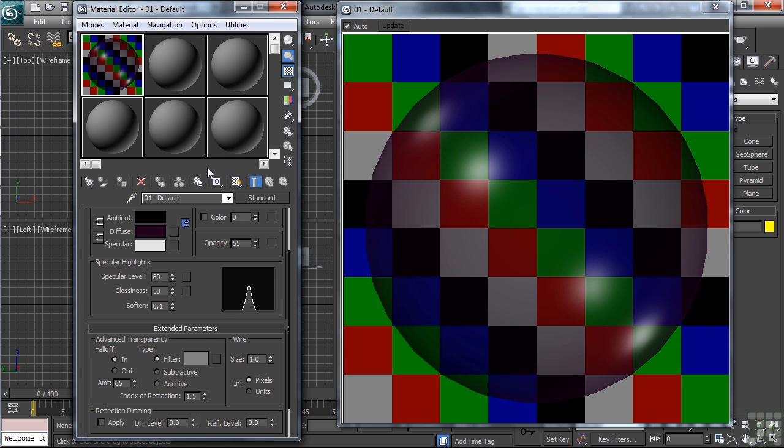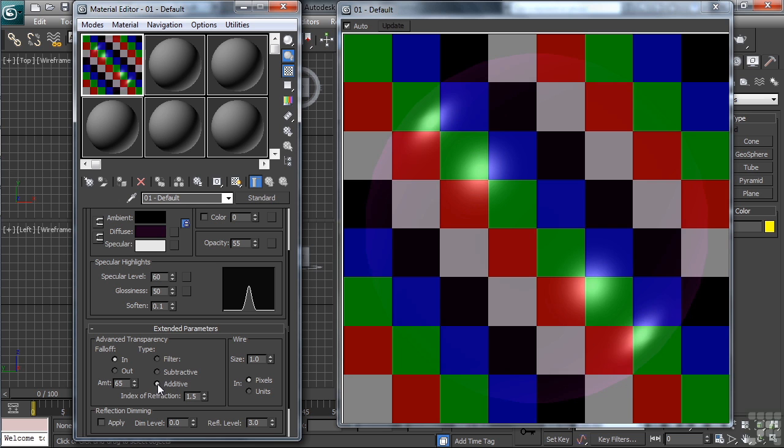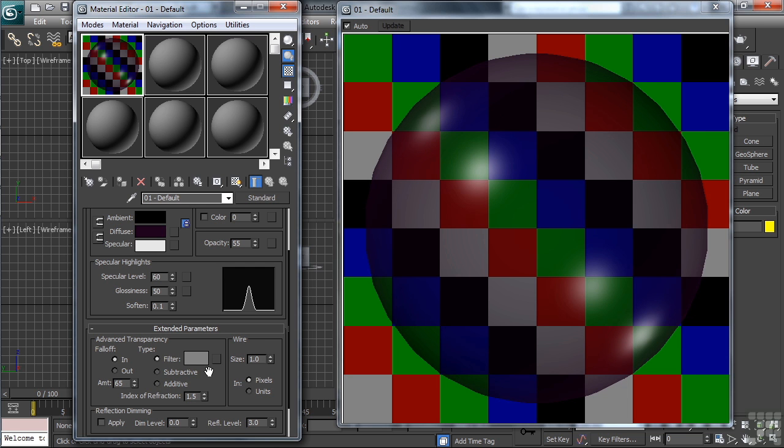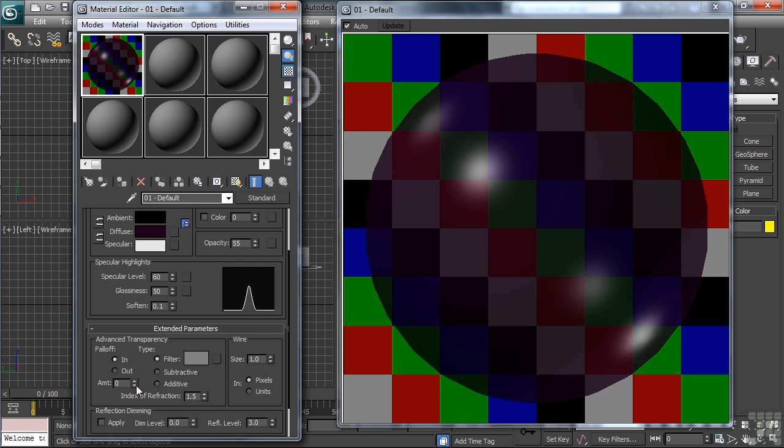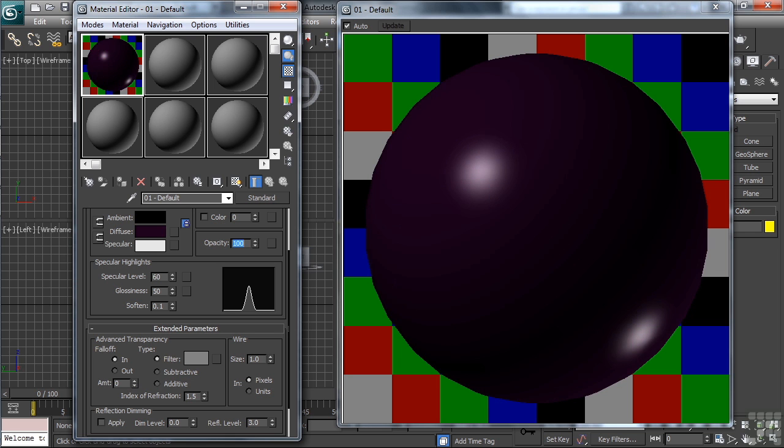Just below the Filter Color swatch, you can also adjust just how light or dark things get. That'd be done with the subtractive and additive controls. Subtractive will darken the level of transparency, while additive will lighten it up. I'm going to go ahead and take the option back to Filter. I'll then right-click on the falloff amount spinner, taking it back to 0, and a little further up to the top, returning my opacity to 100%.